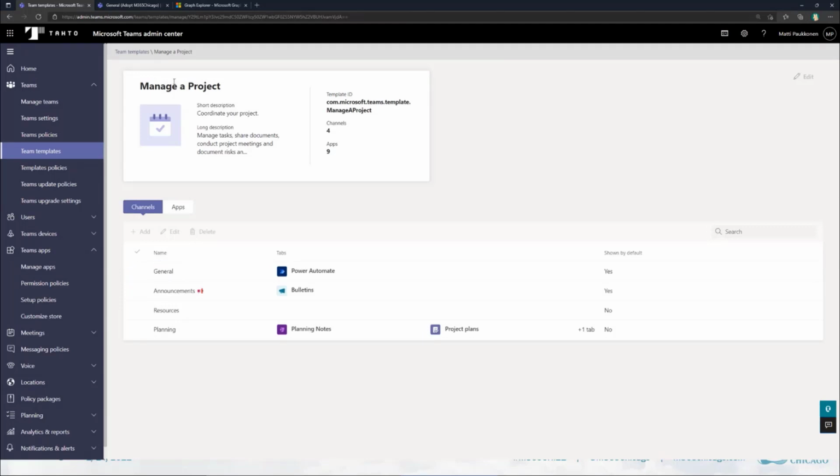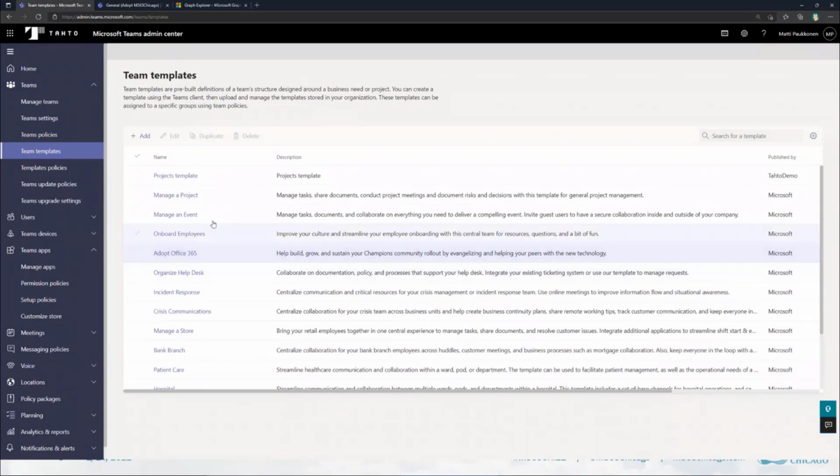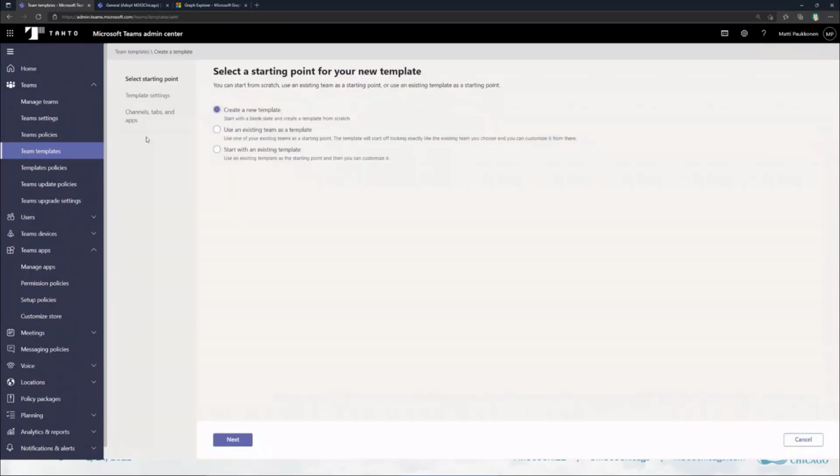Of course, that means that I also cannot delete the Microsoft provided templates. They will always be there. But there is a way, of course, you can use policies to hide them. Let's look at that a little bit later. Let's go back, and I will just start creating a new template.